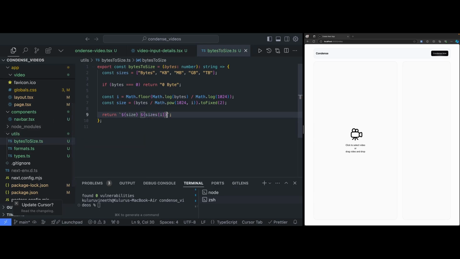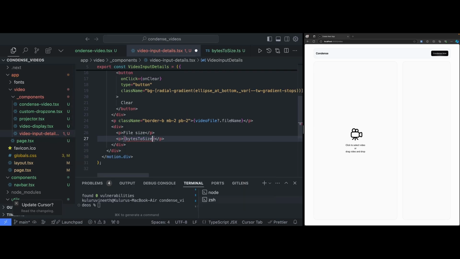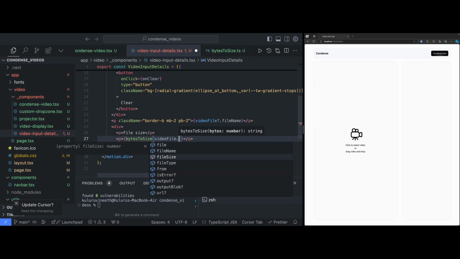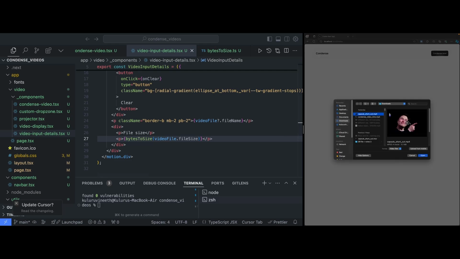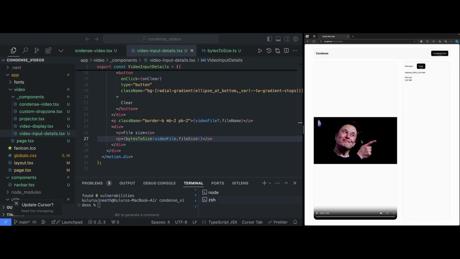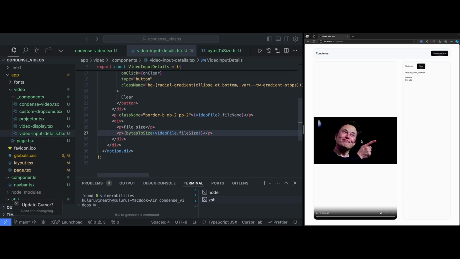Okay, yeah, now I can just use this function which I have just written to show it in a better human readable way. So this bytesToSize which I just created, videoFile.fileSize. Okay, so if I just upload some file here, yeah, you can see it's showcasing 3.91 MB. That's the size of the file.